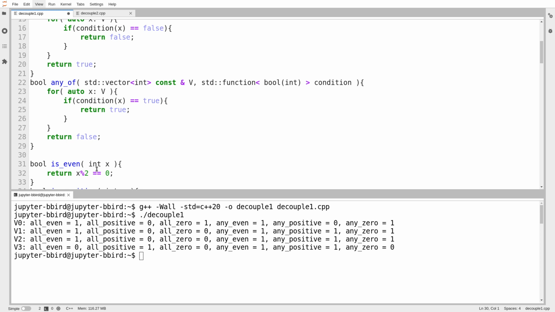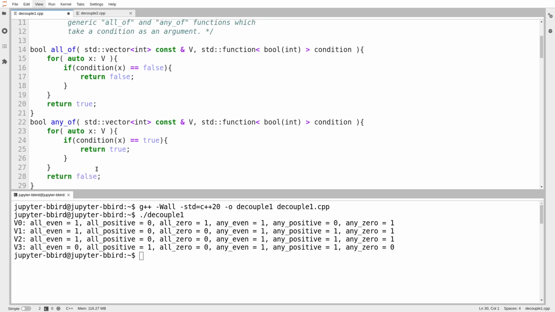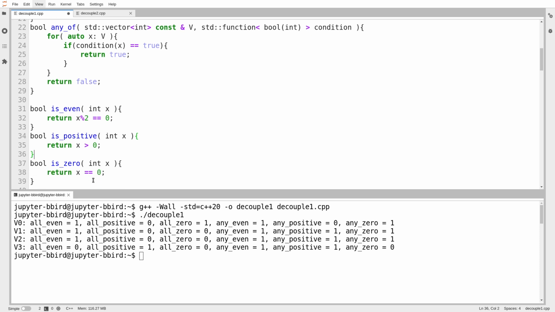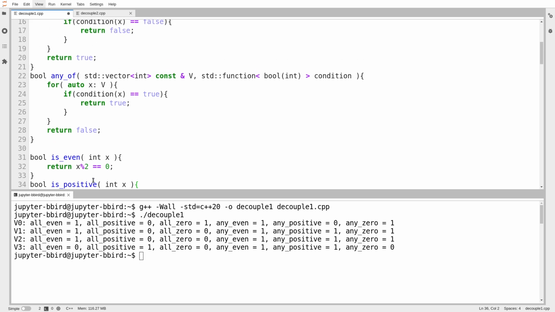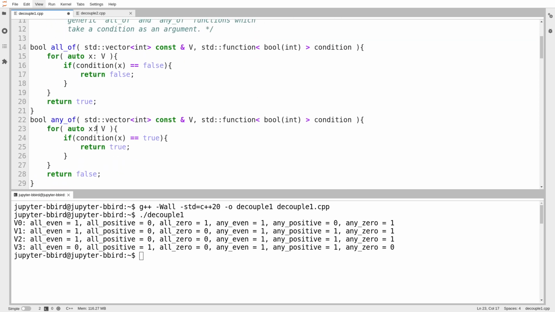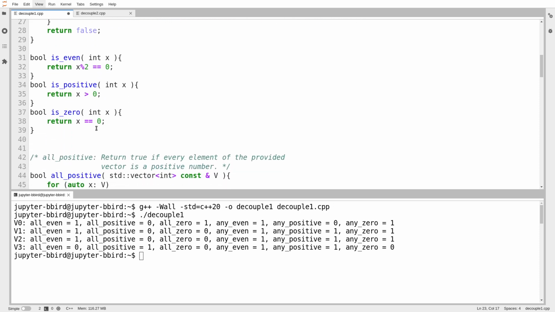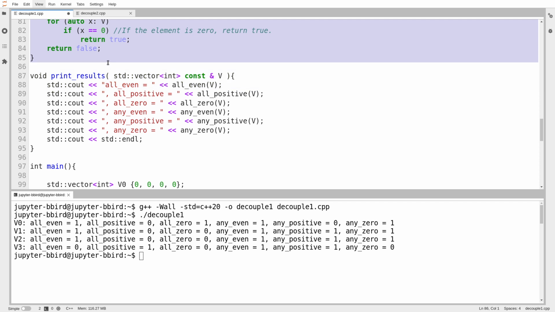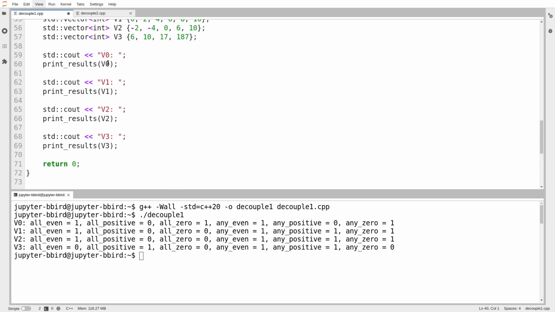And so now I've got these functions, all of and any of, and they are completely decoupled from the conditions, even, positive, and 0. So I've untangled what I previously had 6 functions for into, well, it's 5 functions. But the advantage of this decoupling is that if I add a new condition, all I need is a new condition function. I don't need to rewrite both all and any. I found a way of decoupling the two things that each of these functions is doing. I'm now going to go through and just delete all of the old ones. Okay, but I'm not done.